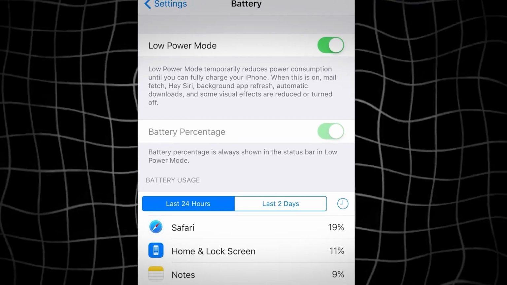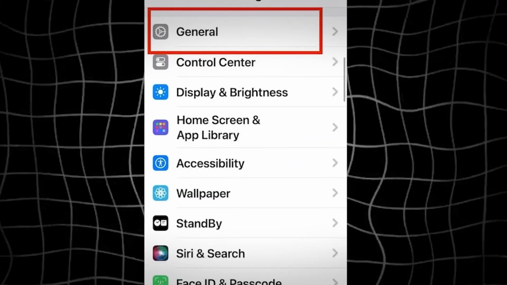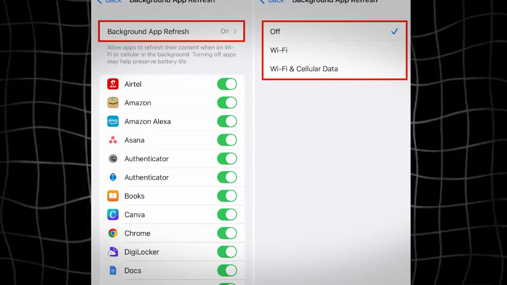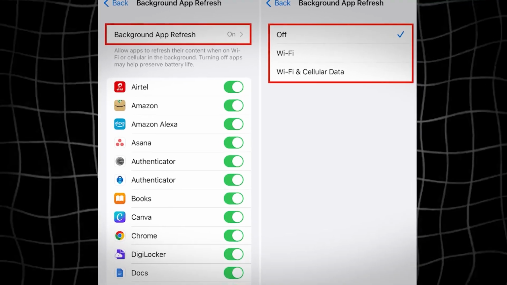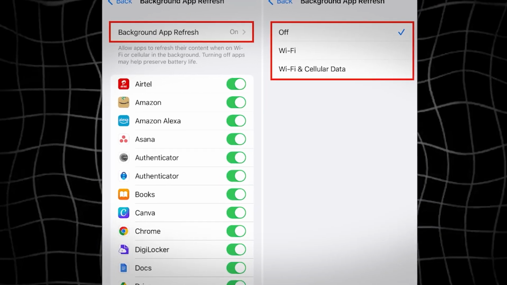Then after you guys turn off low power mode, go into general settings. Then find background app refresh option and make sure you have it turned on to Wi-Fi or Wi-Fi and cellular data. It cannot be off. If it's off, it can also mess up the install. Okay, anyways guys, we are all good to go and now ready to get our app installed.